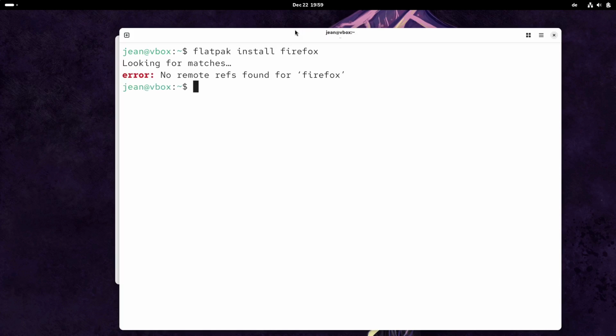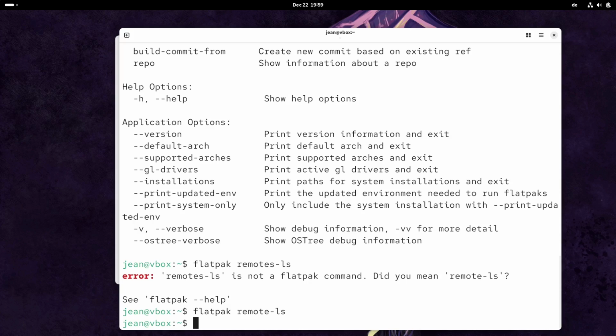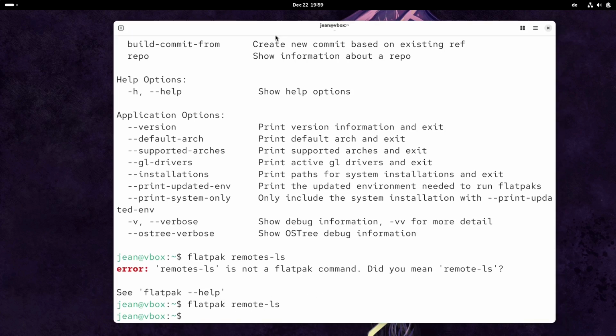Yeah, no remote refs found for Firefox, because Flatpak hasn't installed any remotes by default. If we have a look for it, remote ls. Here we have it. Okay. So many remotes we have added. So yeah, Fedora is solving this problem really cool.